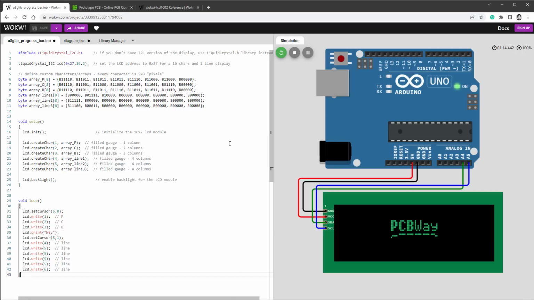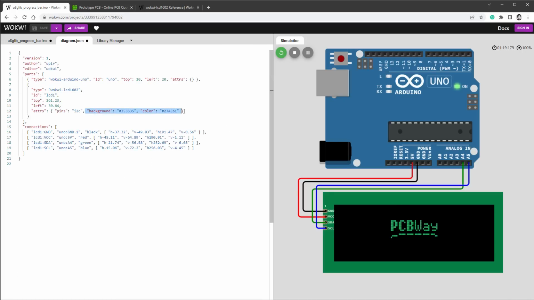Finally, let me tell you that you can change the color of the display if you go to the JSON file and set the background and color for the 16x2 display. So let's get back to our gauge.